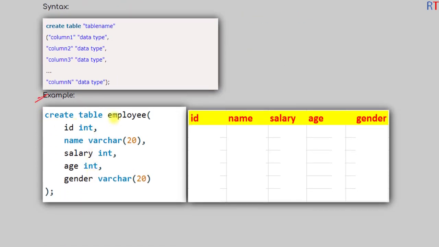As an example, to create one table called employee, we have to write the keyword CREATE TABLE followed by the name of the table. Now inside the parentheses we have to write the name of the field followed by the data type of the field, and after the comma we have the name of the second field followed by the data type of the second field, and this way we can specify the number of fields our table is going to have. So in this case our table employee is going to have 5 fields: ID, name, salary, age and gender.